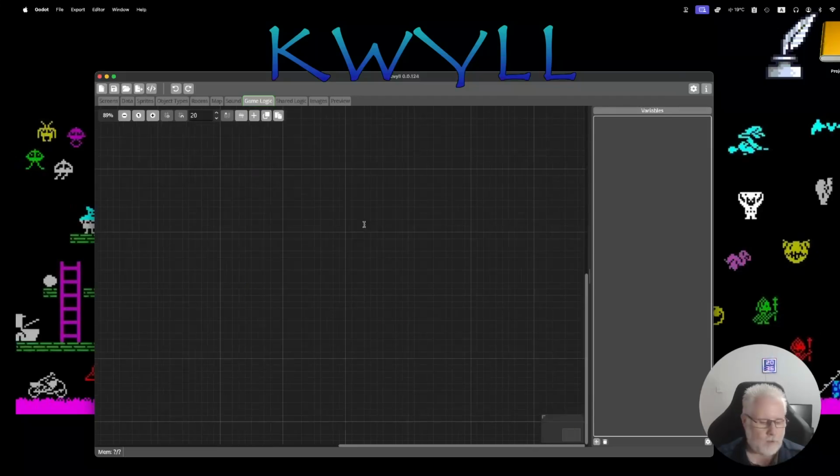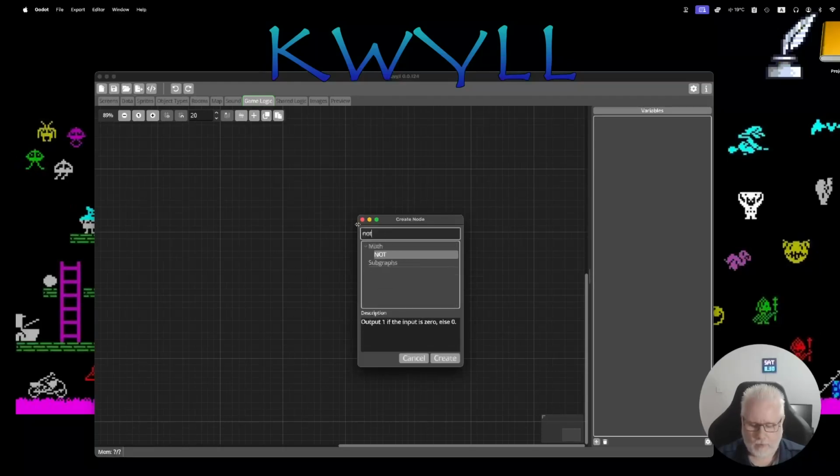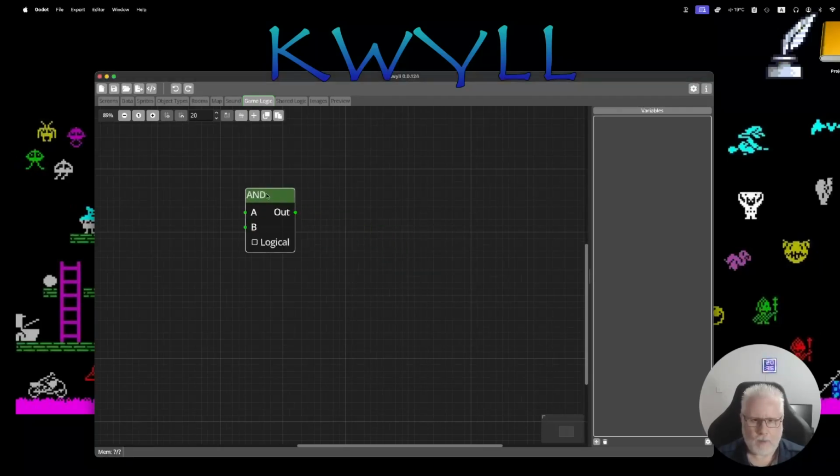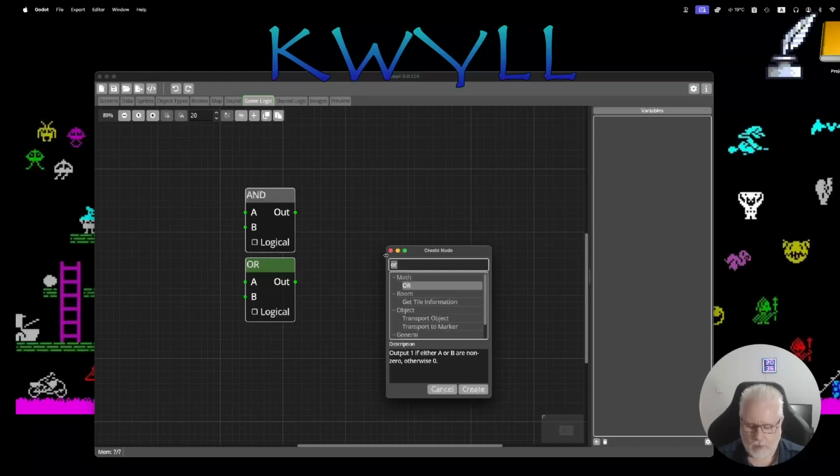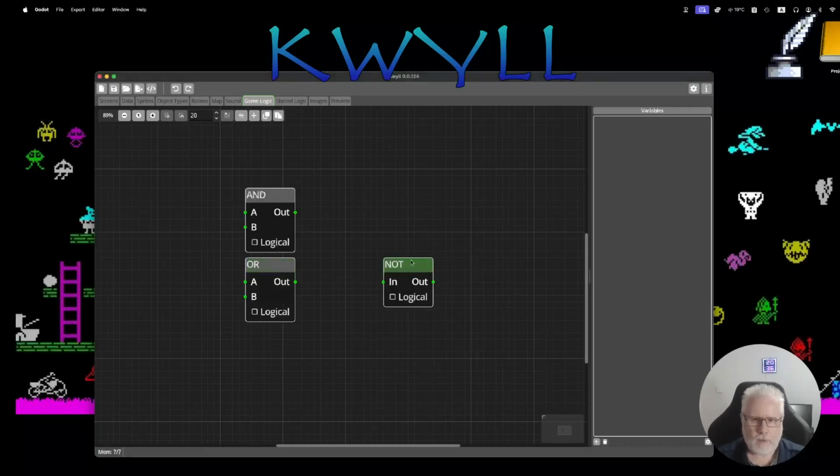So that's the first one. The next one is another new node. We've always had AND and OR, and the astute among you might notice a slight change in those, but now we've also got NOT. This just takes the value and returns the inverse of it, which is quite useful.